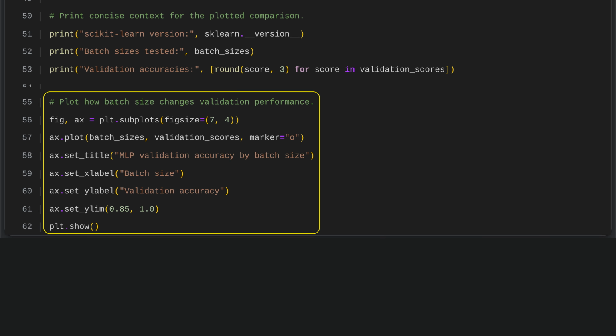It uses a simple line plot with circular markers, labels the axes for batch size and validation accuracy, and focuses the accuracy scale from 0.85 to 1.0. The result is a clear visual summary of how validation performance changes as batch size varies.